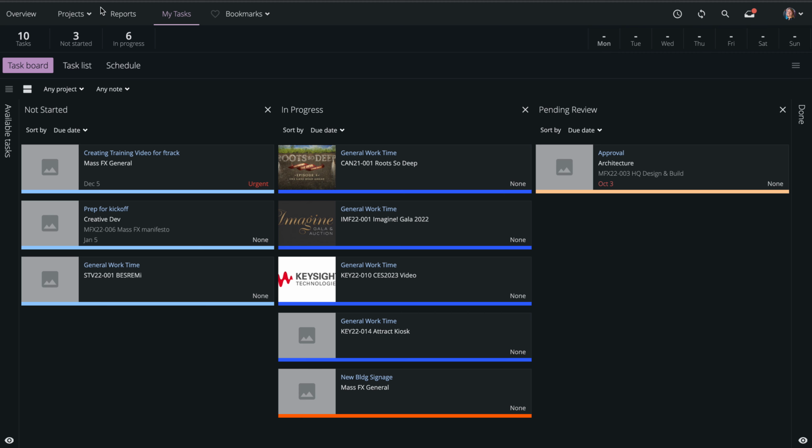We've got different tabs up here, so you can go to Overview, our different projects. You can see a drop down of projects that we have. Reports you probably won't see, nor do you care about. But the main place where you will go, and this will be your home page, is My Tasks.